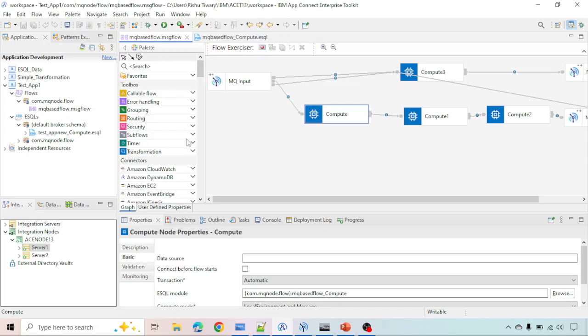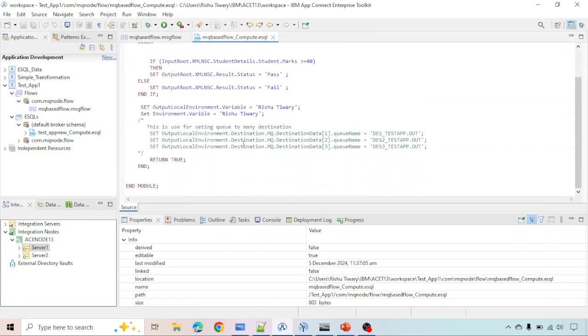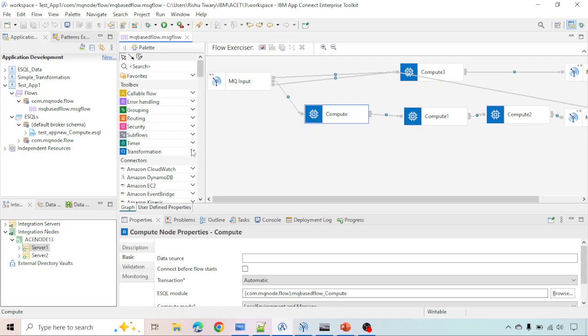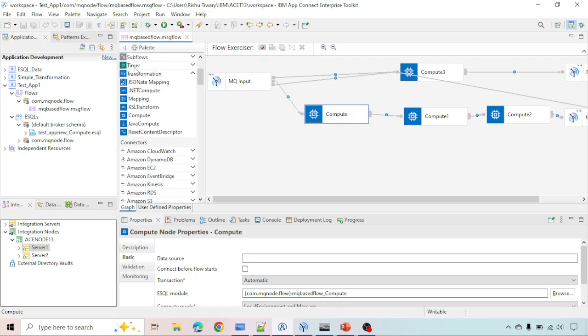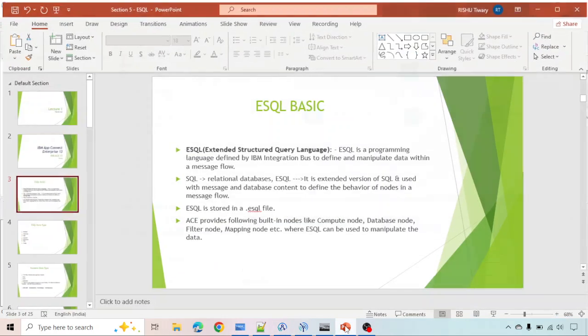So that's all about the basics of ESQL. Mostly, we use the compute node for transformation using ESQL. In our upcoming lectures also we are going to use the compute node for transformation if required. You can find the compute node under transformation. If you want to do it using Java, then you can use the Java compute node. So this is the basics of ESQL.